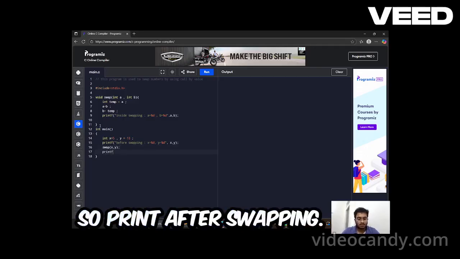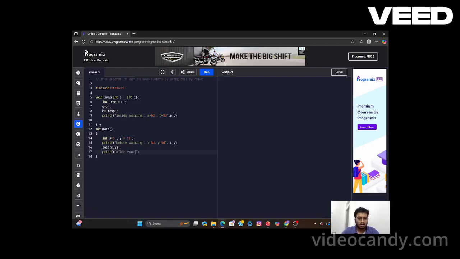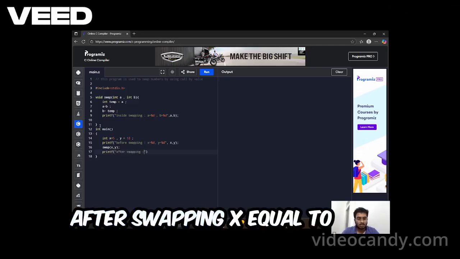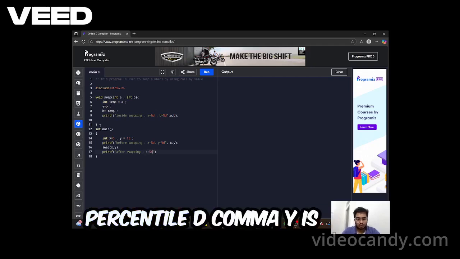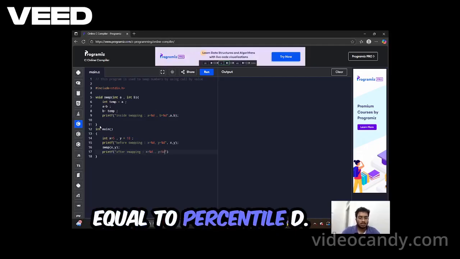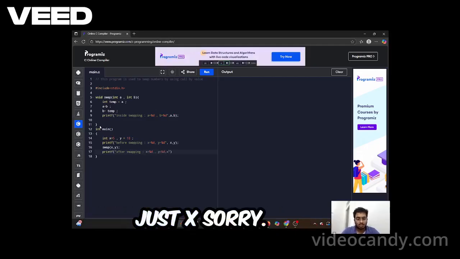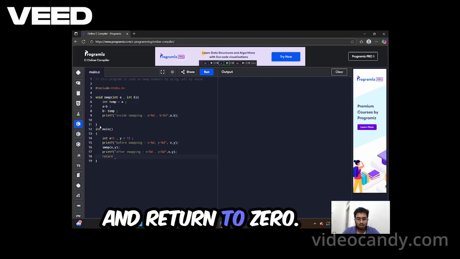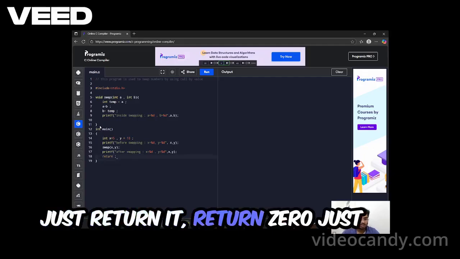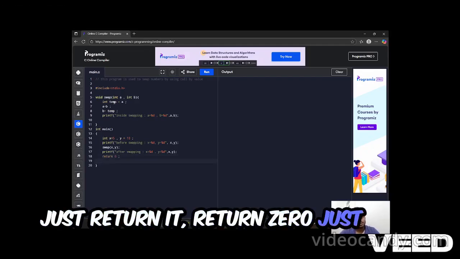So print after swapping x equal to %d comma y is equal to %d, replacing with x comma y, terminate, and return 0, right? Just return 0. Just close the braces correctly.